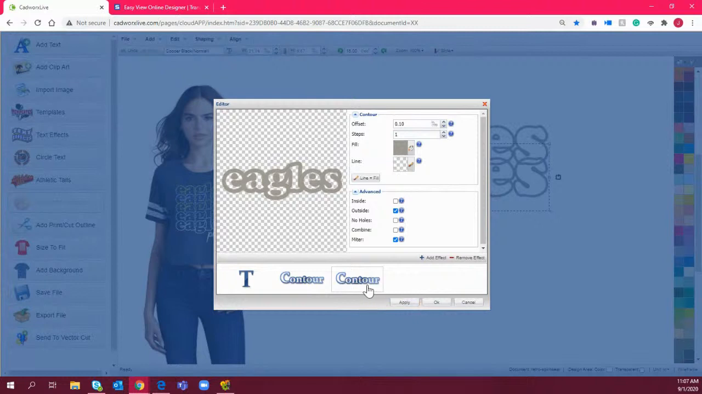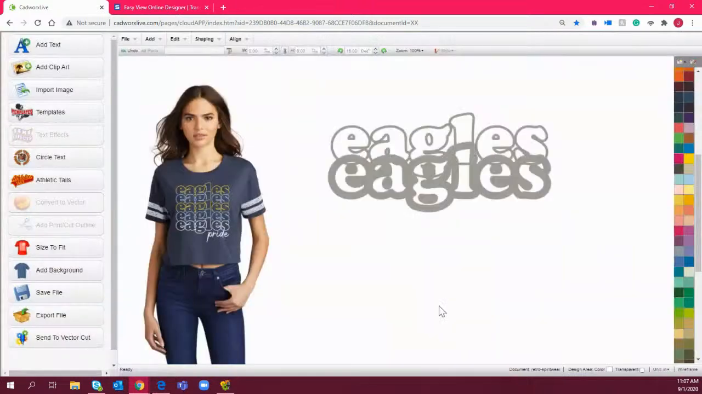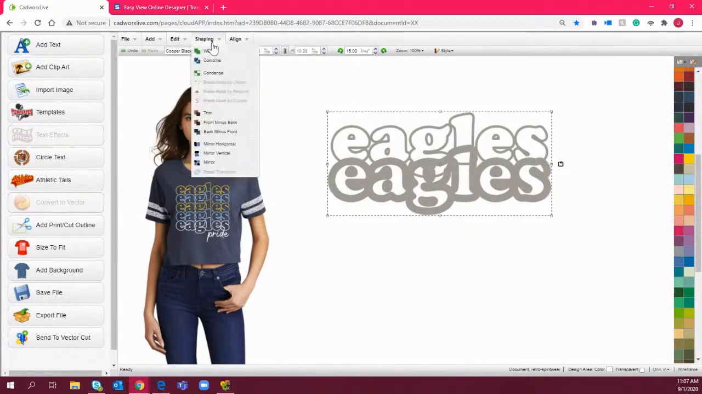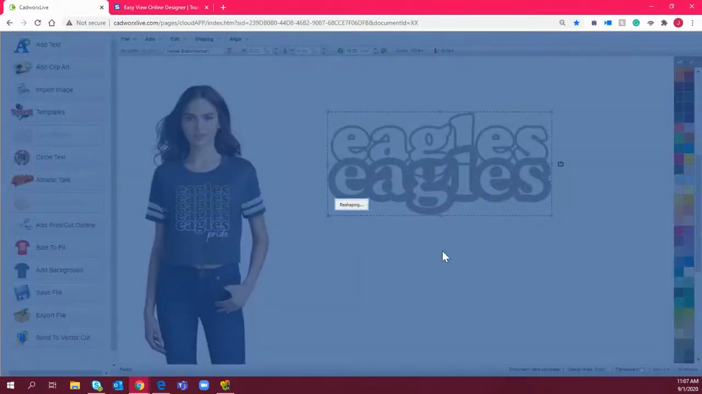The only reason we're adding that additional contour is so that we can essentially create a gap in between the letters. As you can see over here, none of these are actually touching each other, which is going to make for easier alignment if I'm doing this with heat transfer vinyl. So that's the reason that I created an additional contour there. And I'm just going to center one more time. And the next step is to do back minus front.